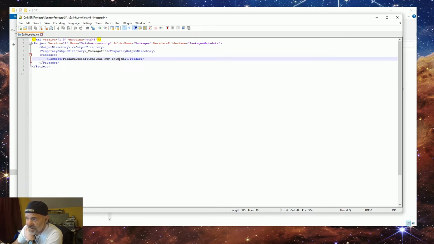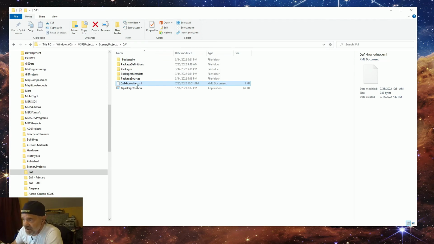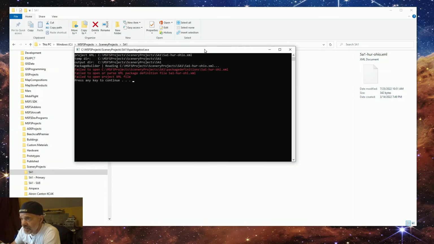What I'm going to do is misspell this on purpose. I'm going to drop the O. I'm going to save, minimize this, and simply drag and drop that project onto the package tool again and rebuild the package. It's going to take a few seconds. Let me pause. Okay, it's done. Drag it over here, show you what the error looks like.